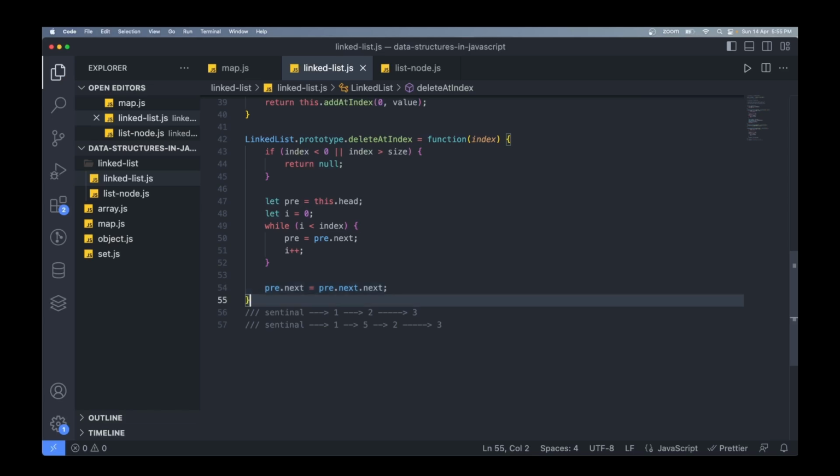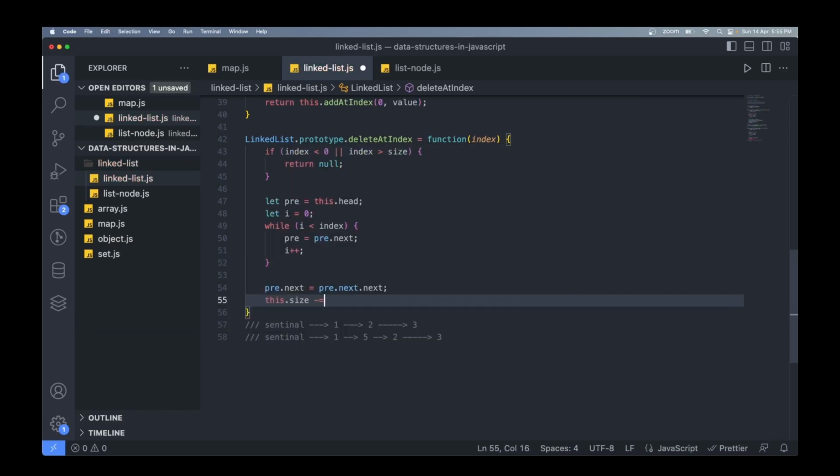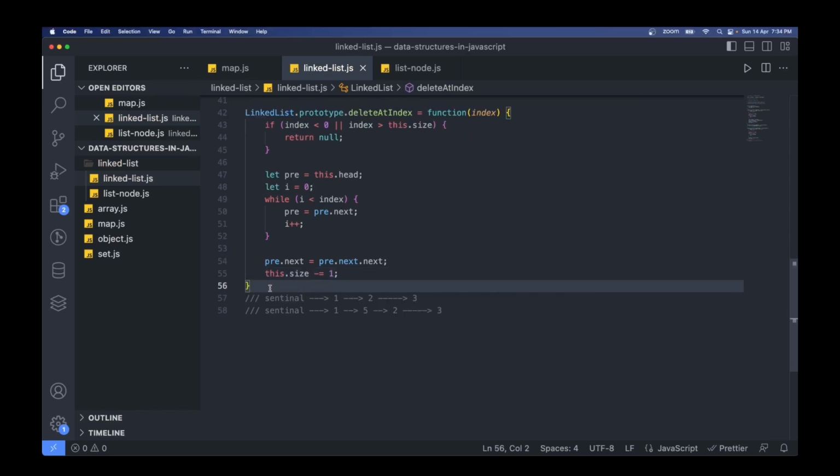Okay, so what we have done here: this 1.next is going to point to pre.next.next. That basically means pre.next is 5, and this dot next is 2. So we are saying this pre.next should point to this one. So 1 will point to 2 now, and this is basically how we are removing this reference of 5. Also, after removing this, we'll have to reduce the size by 1. So this is how we can delete a node at a particular index in a linked list.